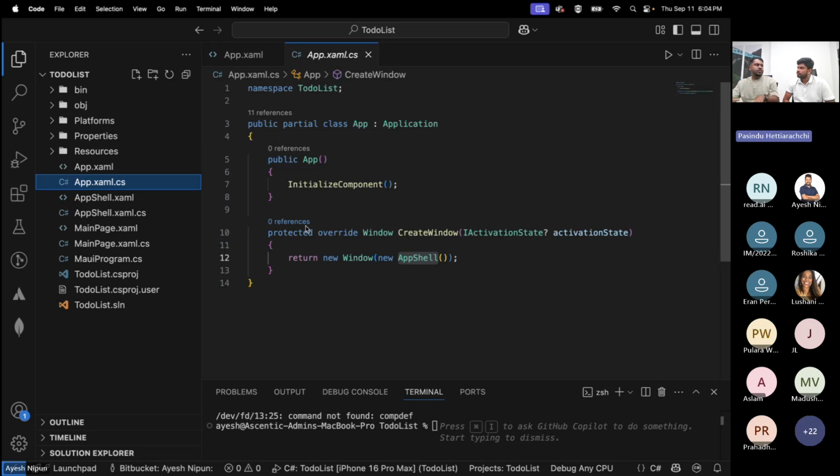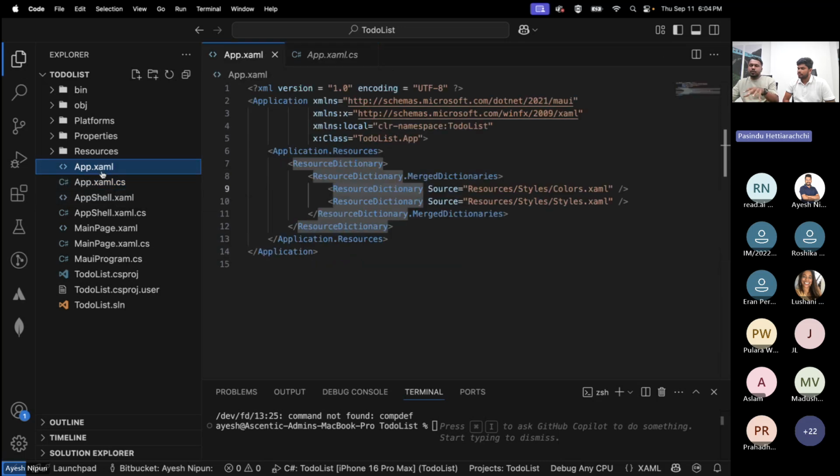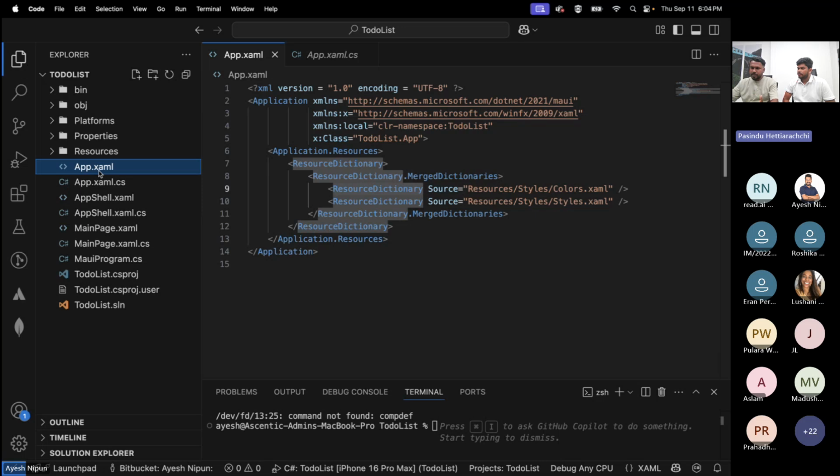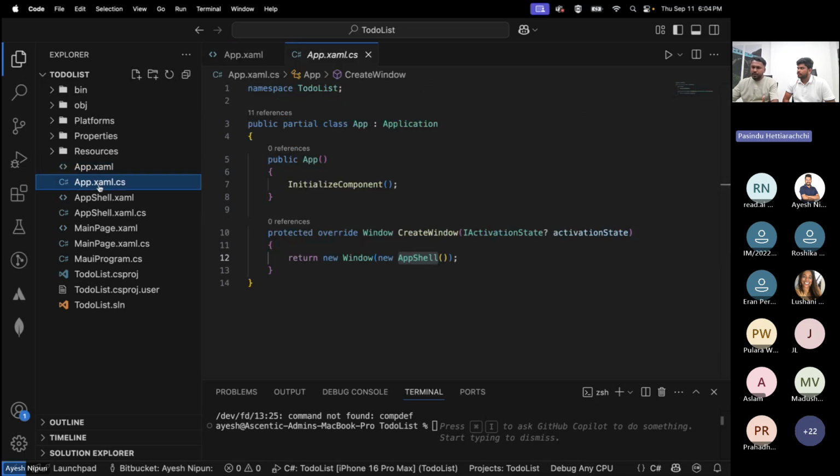It can handle logic. So for the logic, we need to define it somewhere, right? Yeah, so that's where the code behind file comes in. So we have the code UI file and the code behind file. The code behind file is where you define all your logic. So right now we have this App.xaml and the respective code behind file.